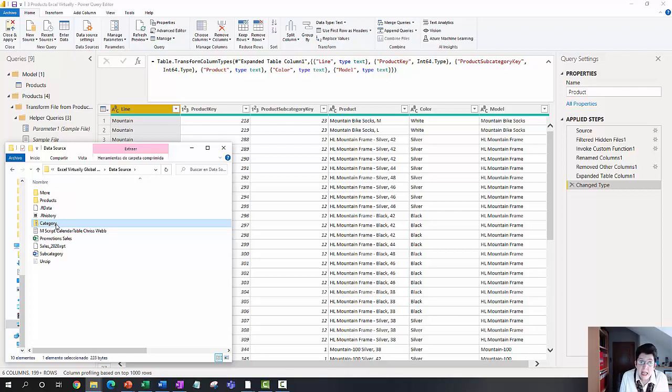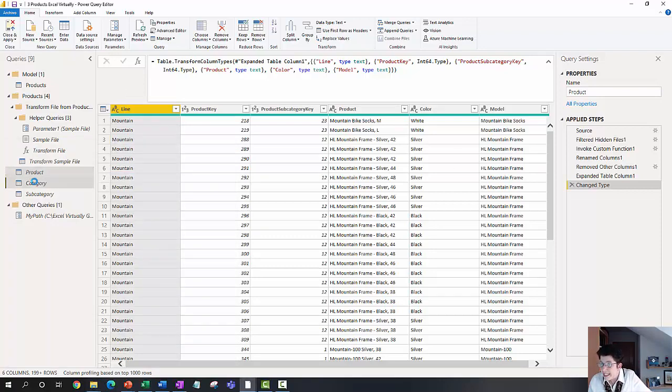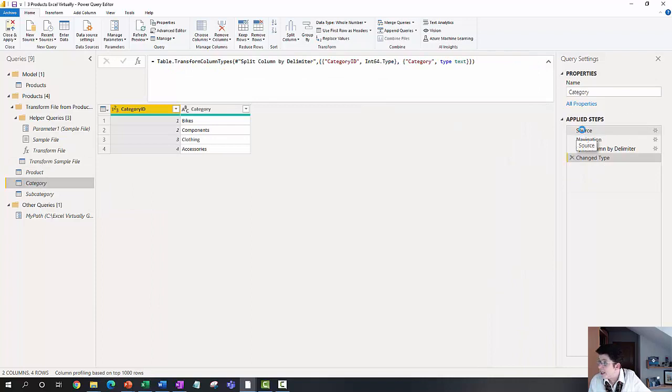Power BI is not able to decompress a zip file, but Power BI is able to run R script, and R is able to decompress a zip file. So we can join all the languages, all the possibilities for our solution. And in this case, we can see here we have category.